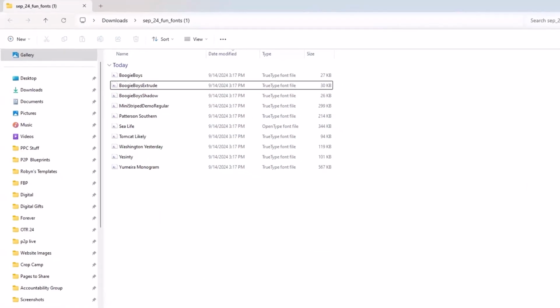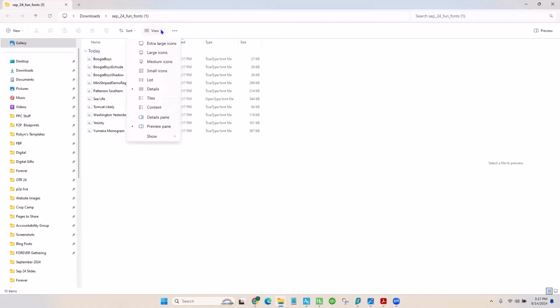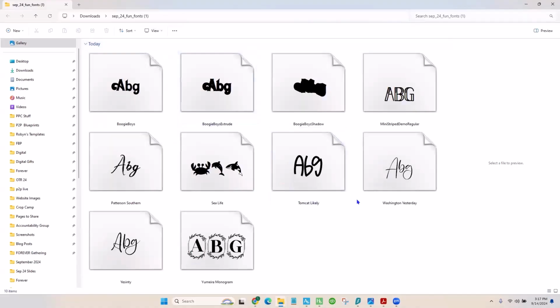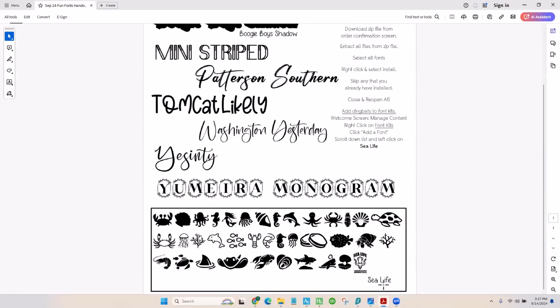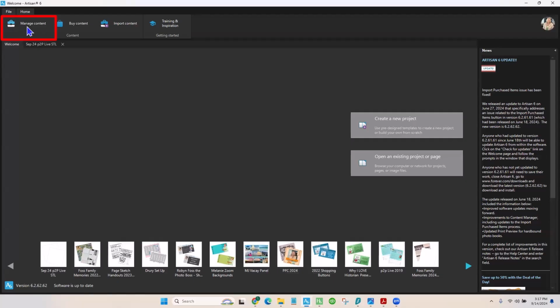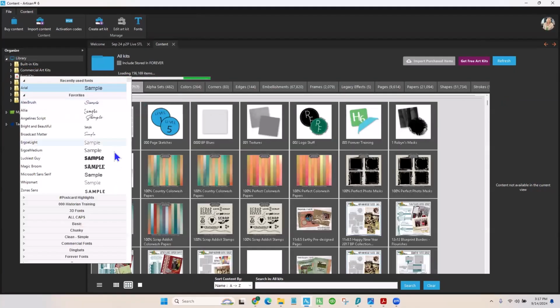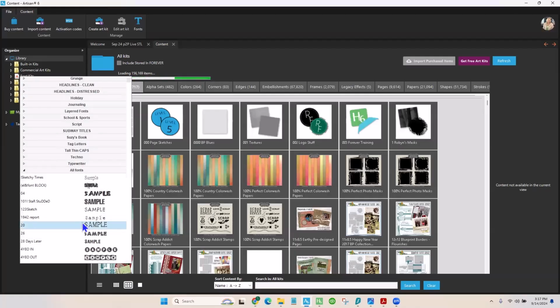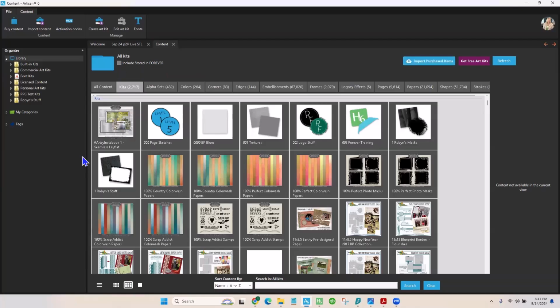Then you need to close and reopen Artisan to get them to show, because Artisan doesn't add it to your repertoire of fonts until you have done that close and reopen. And each month I give you a set of dingbats, which are font shapes. So you can see here, and I always tell you the name of it, Sea Life. And so when you do that, you want to add that as a font kit. So you would go to Manage Content, right-click Font Kit, add a font, scroll down, hit S to get to the S's, and Sea Life, and add it. So that's every month you do that.